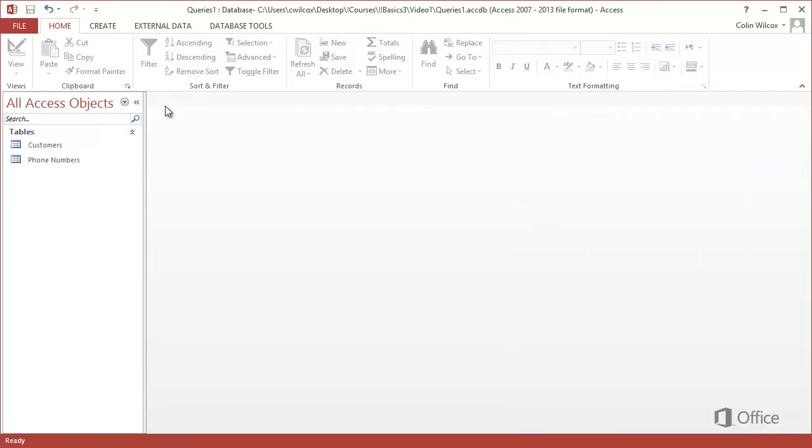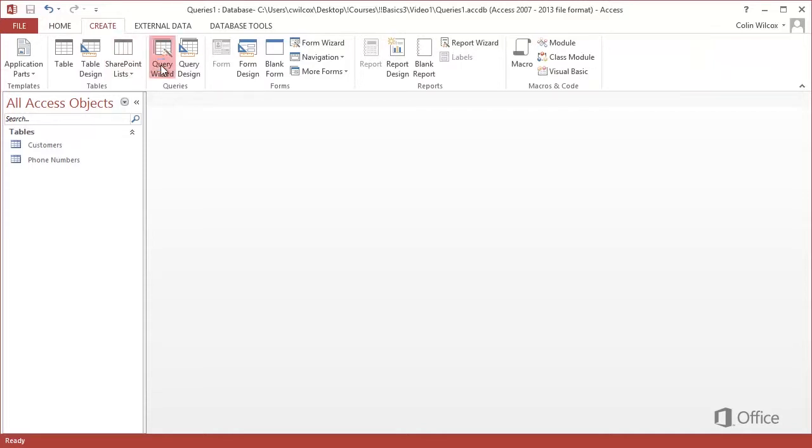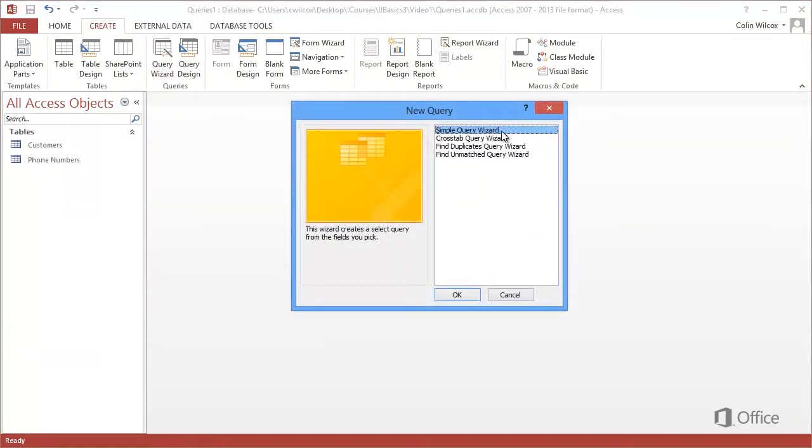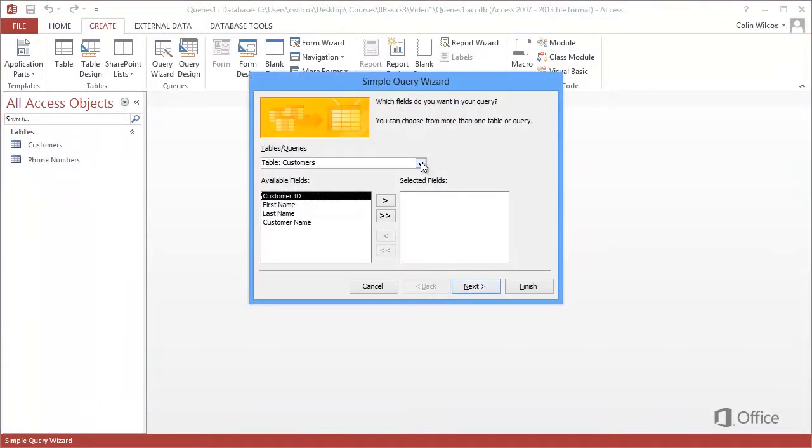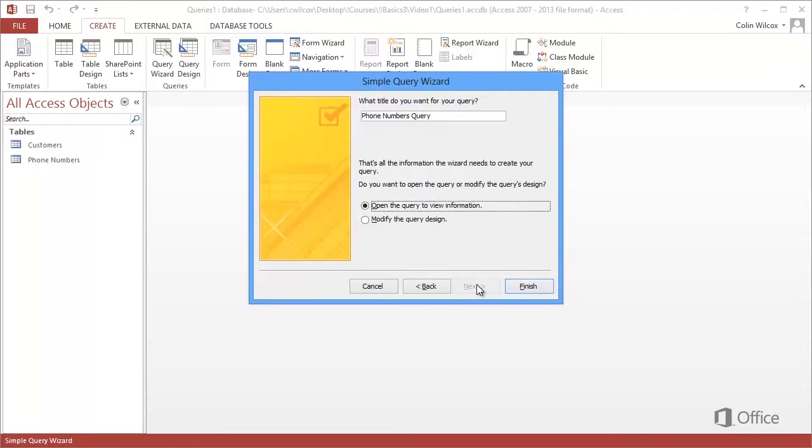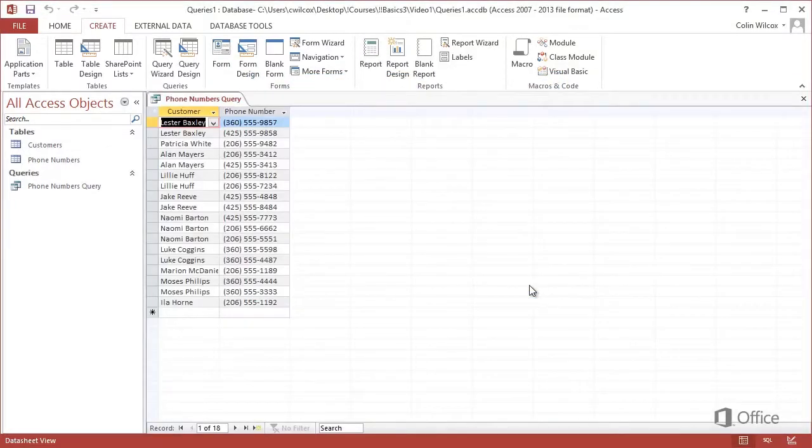And to build one, I'll go to the Create tab and select the Query Wizard. If you're new to queries, this is a nice place to start. Choose Simple Query Wizard and the Phone Numbers table. I'll select the customer and phone number fields. Choose Next. Change the name if I want to. Display the results and select Finish. There's the result, but you probably have a couple questions.